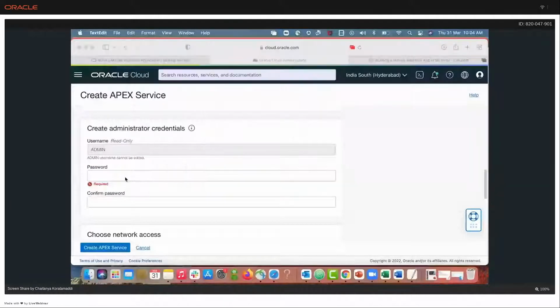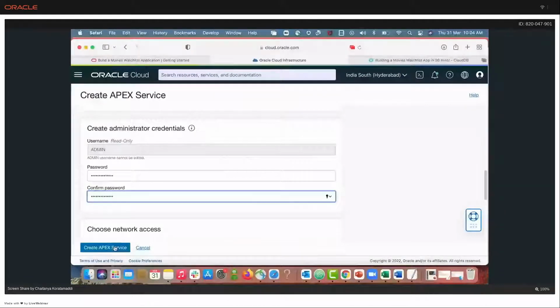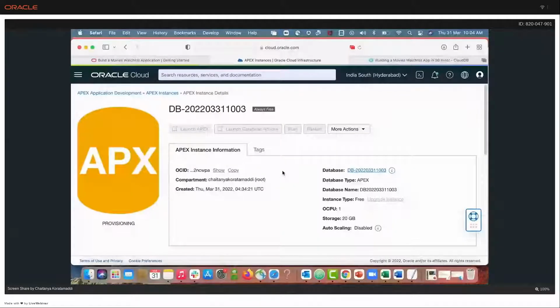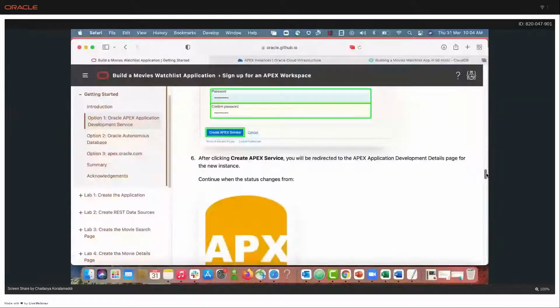So I'm just inputting the password and then using the same confirm password again, and now click create Apex service. Once I click create Apex service, it will show me provisioning for 1 or 2 minutes. Then it will turn to available, and that's when you can actually come here and click launch Apex. Now, by the time it does that, let me just go back to the hands-on lab guide.